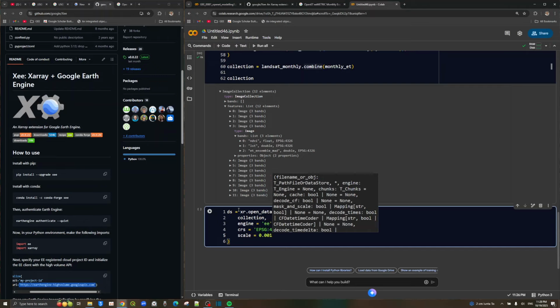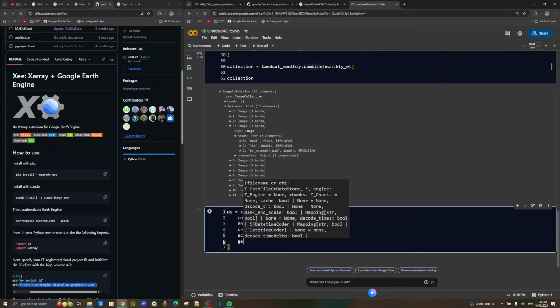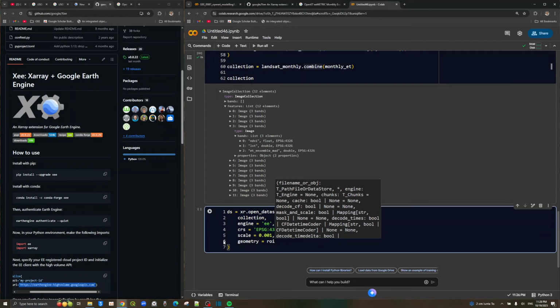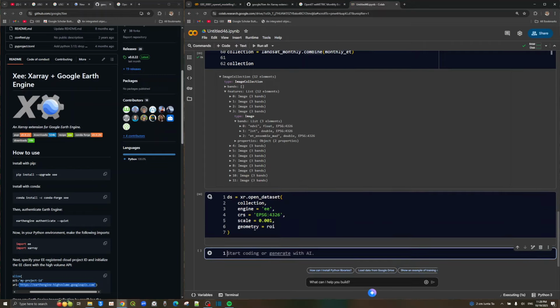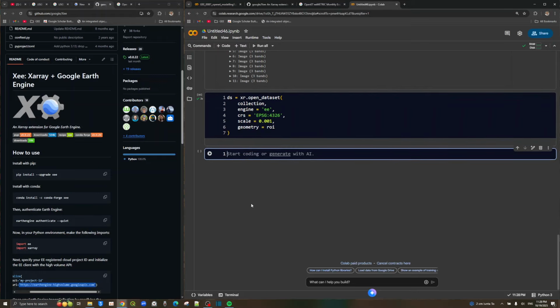I prefer, for example, 100 meter because for the modeling purpose, the 100 meter works well, and it also helps me to have a good speed of processing. Region of interest is set to the ROI. Let's run the data set. So the data set is created.